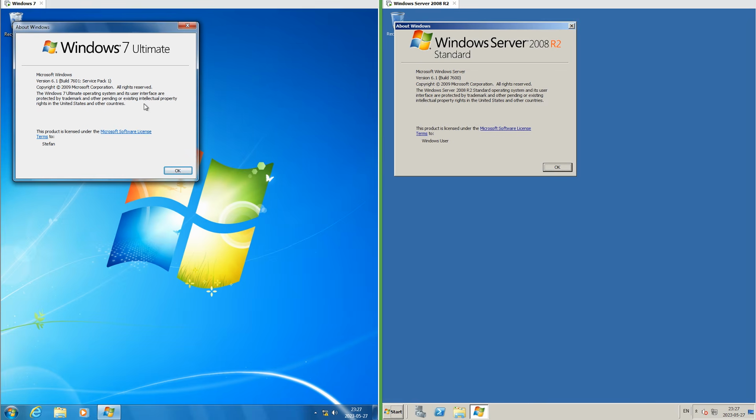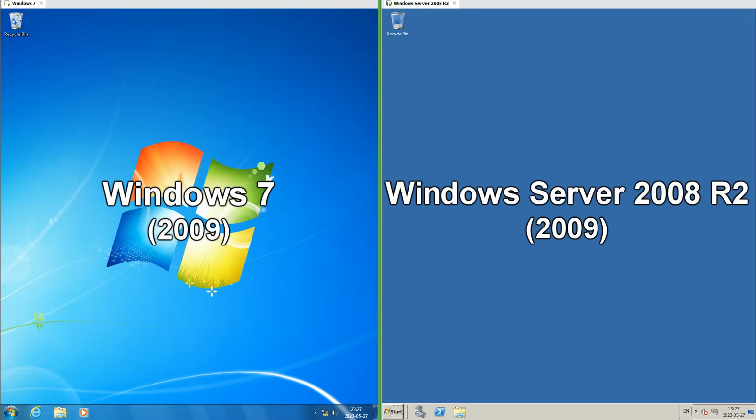Let's compare Windows 7 with Windows Server 2008 R2. On the left we have Windows 7 which was released in 2009 and on the right we have Windows Server 2008 R2 which was also released in 2009.